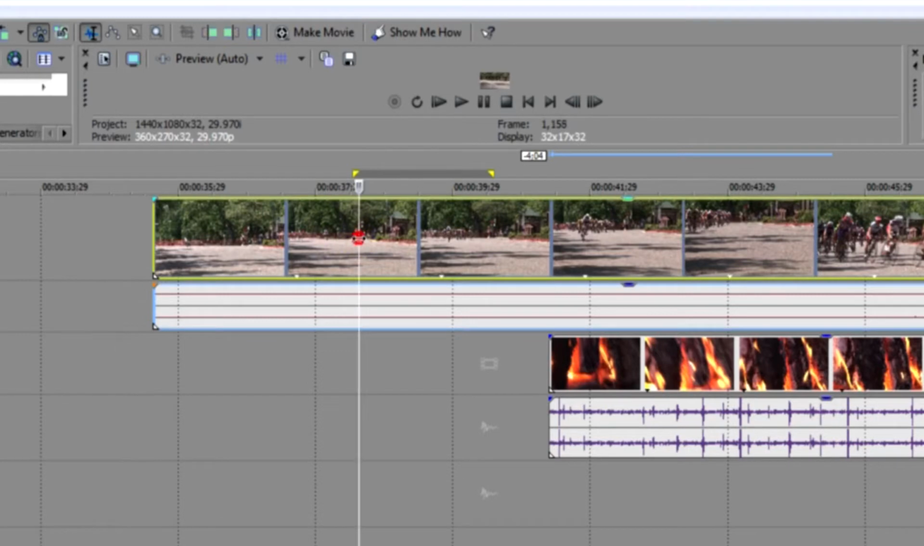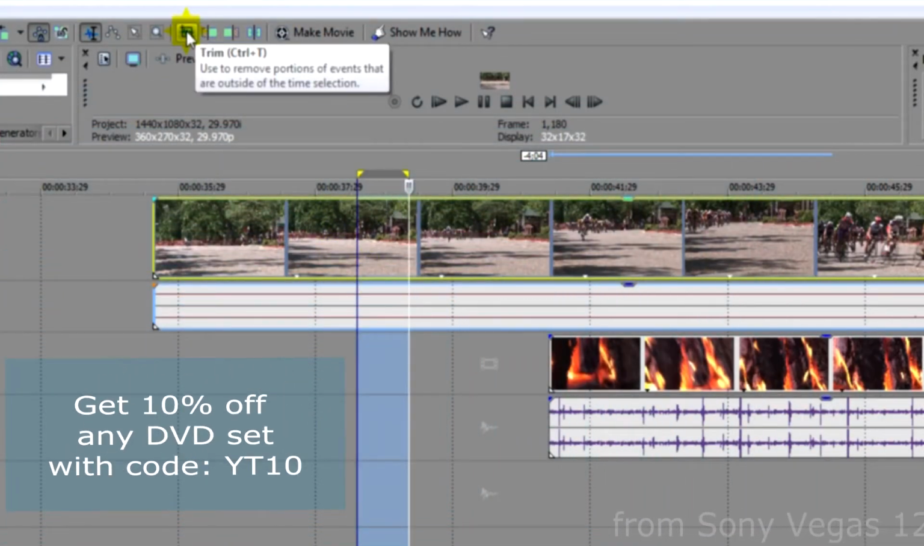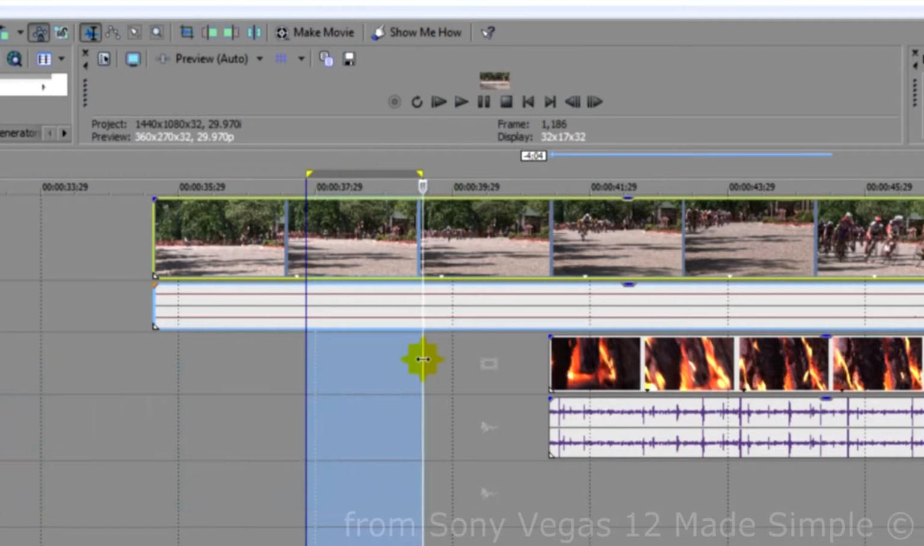If I select an event, all of a sudden these three light up, and if we make a time selection, then we have this first one light up. And so these are pretty handy, and they represent also keyboard shortcuts, which you could use as well. The first button here is going to be called Trim, or Control T. And what that's going to do is let us define an area using a selection.